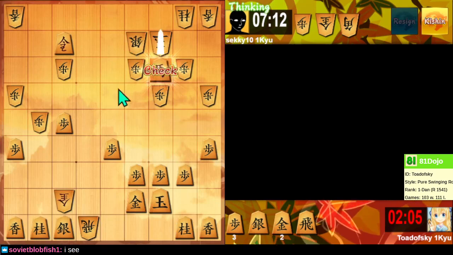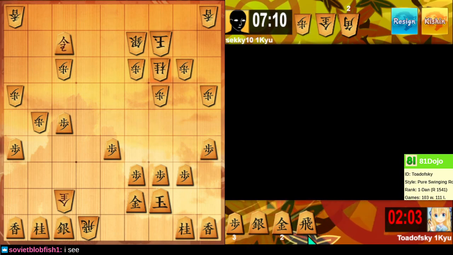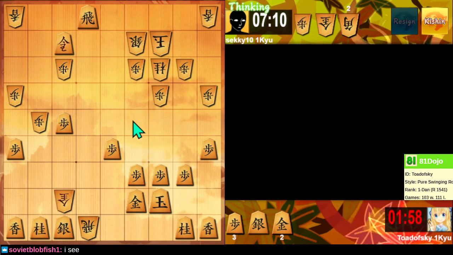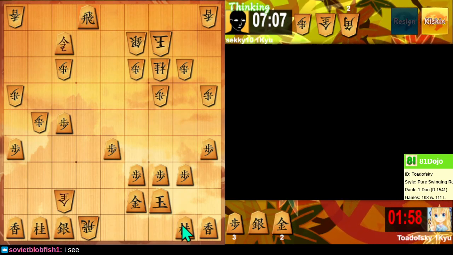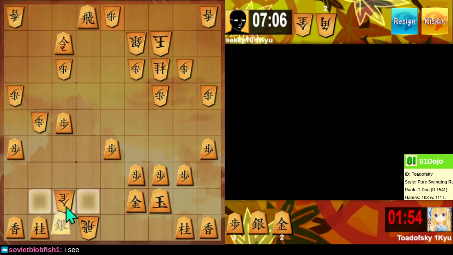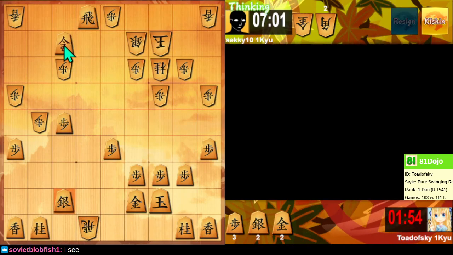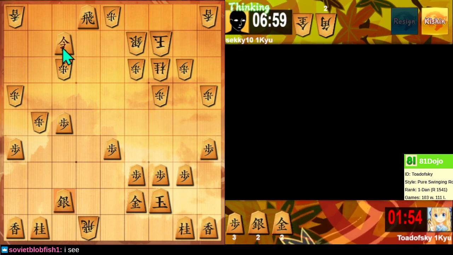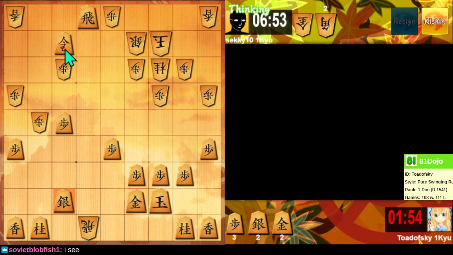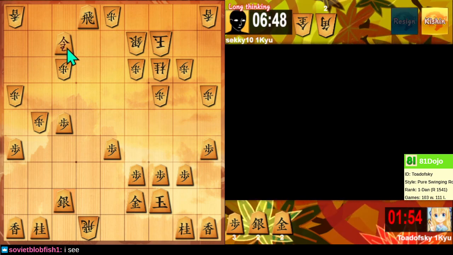Let's sacrifice the bishop because it's just forever going to be hanging. And since that's been sacrificed, now let's offer a rook exchange. Let's see what they think about this now. They have a gold and a bishop to attack with, but it's not mate. Or if it is mate, I have 2 minutes left. I didn't read it.